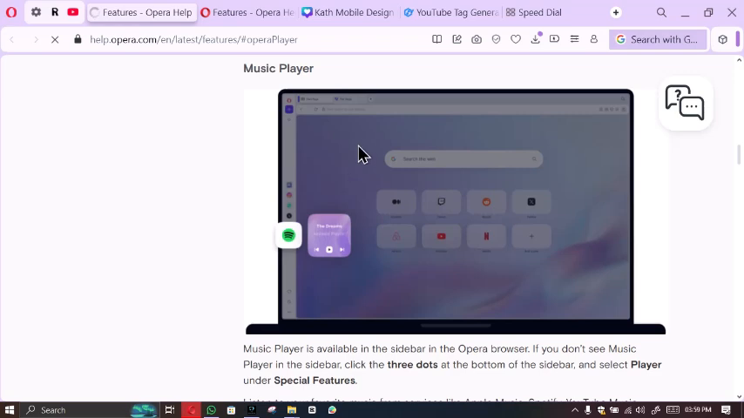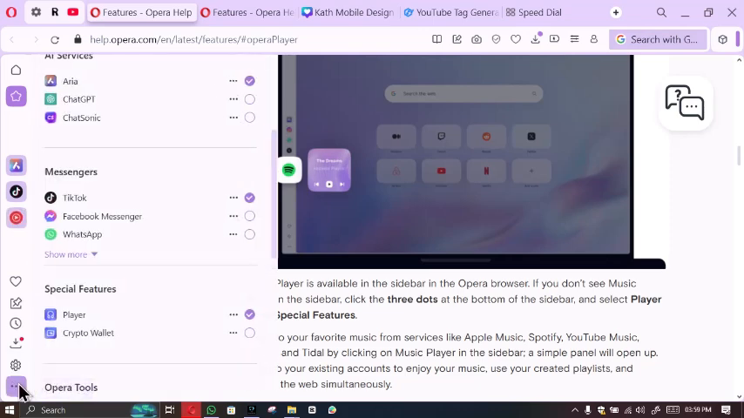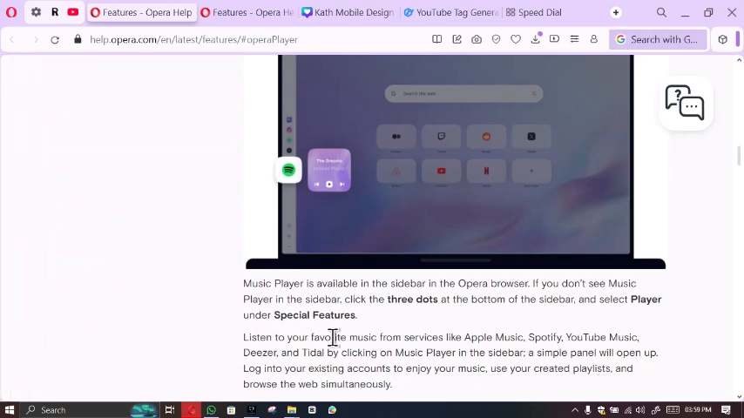In this video I'm going to walk you through Opera GX player settings. Now this Opera music player is available in the sidebar in Opera browser. This is it. This is the player. I'll show you how I got it here. You click on the three dots at the bottom here of your sidebar and then you see the player here. Make sure it is turned on. It will show. So I've shown you how to do that.